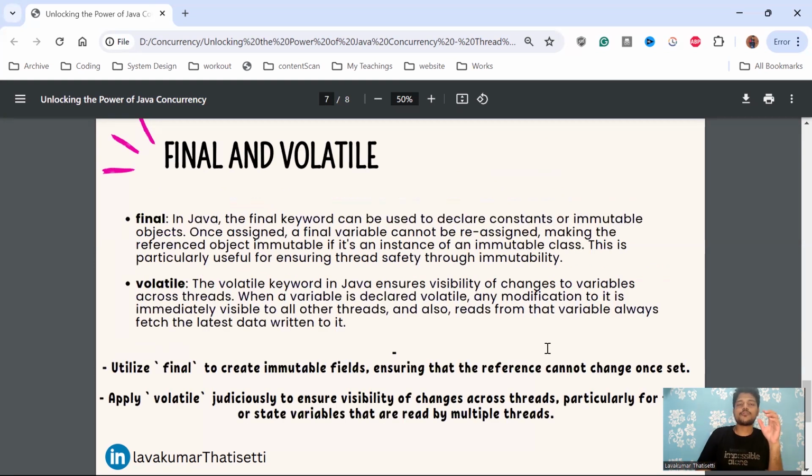And if you keep a field as final, that's basically it's final. You cannot modify the variable once it's already defined. So that's how we prevent modification and convert a mutable object to an immutable object.